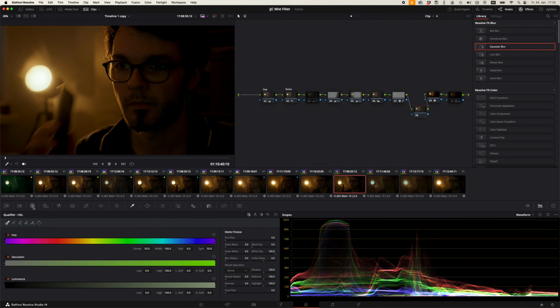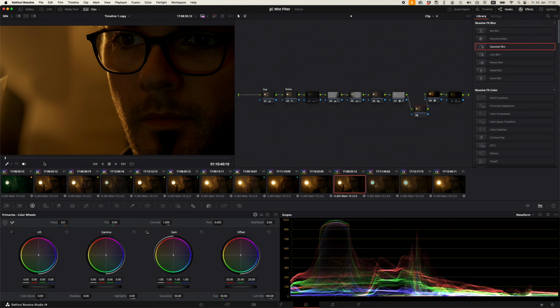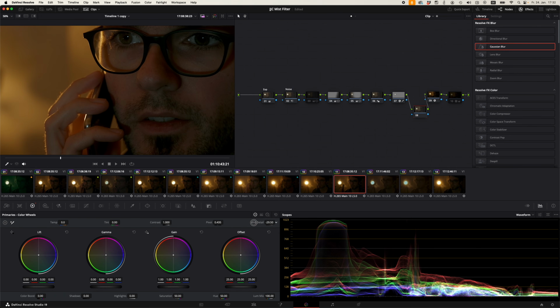We also saw that the mist filter softened the skin a bit. We can achieve a similar effect using the mid detail slider.